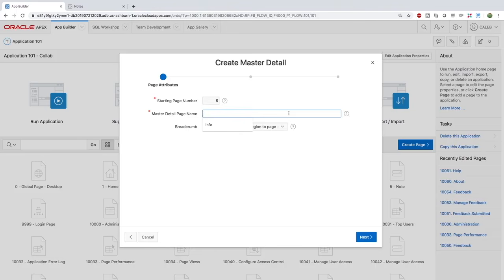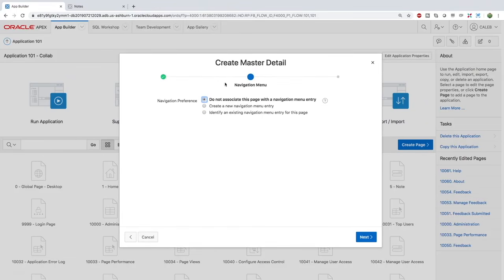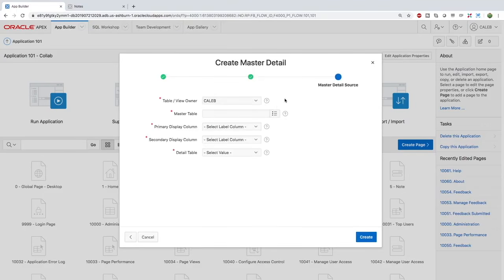We do want to give this a name though. We'll give it info and select next. Now I'm going to select create a new navigation menu entry. You can call it info, or you can call it user details or master detail page, whatever you'd like to see. Click next. Now we need to select a table that the information comes from.